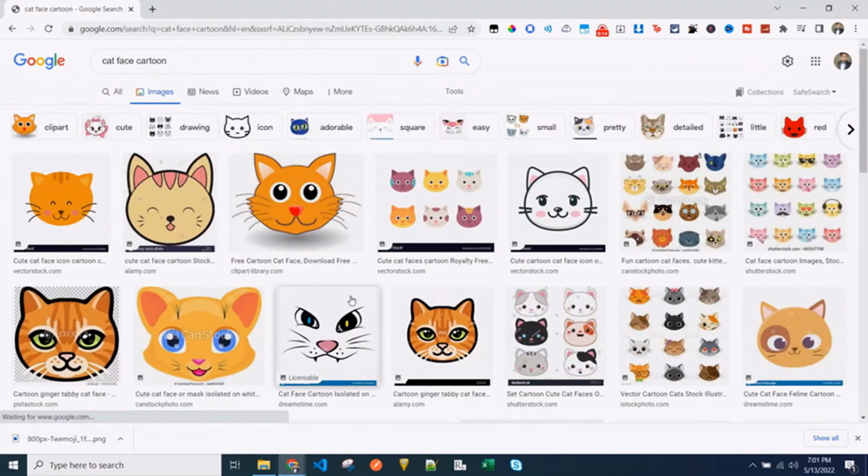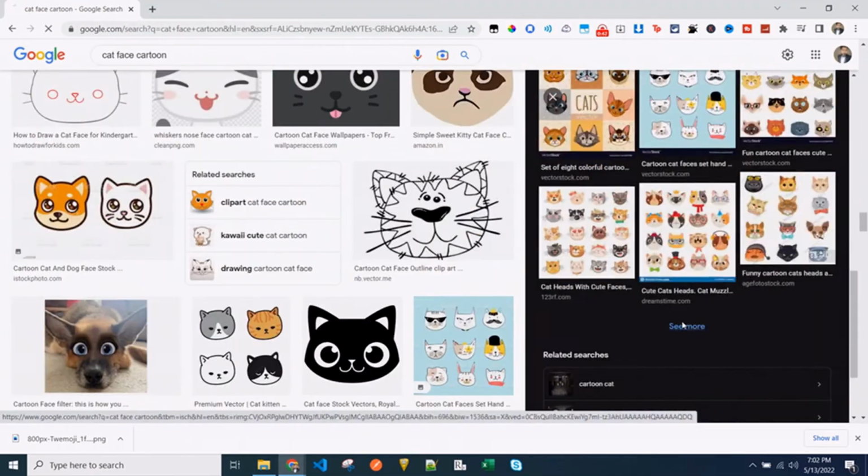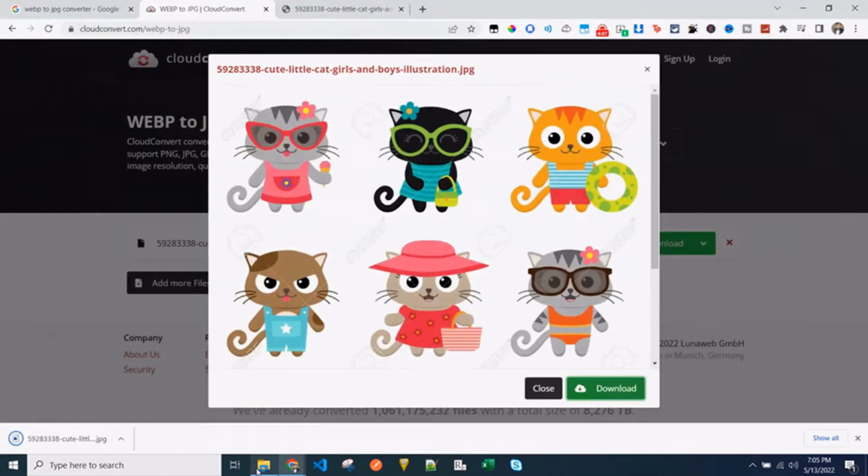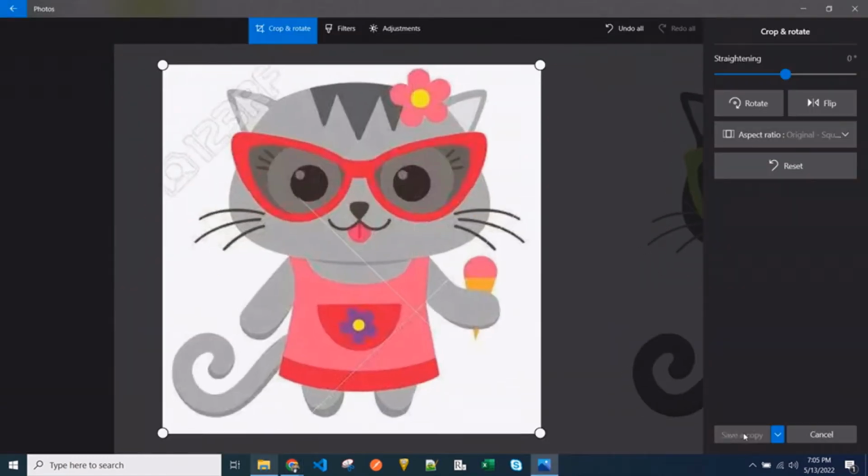First, we need a base character for which I have chosen a cat. Let's search for cat face cartoon and pick one image which suits the best for us. Next, I'll crop the image to one cat.